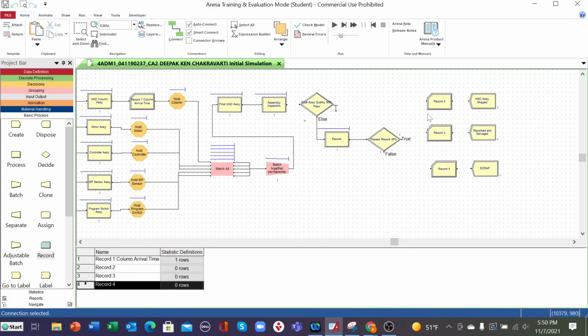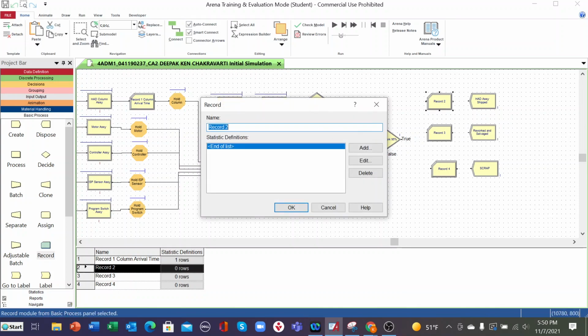In the record module, number 1 will be record height adjustable desk assembly shipped. So basically we're going to say record height assembly shipped. Okay, that's record number 2, head assembly shipped. But we don't need to have the number 2 here, we just take it record head assembly shipped.